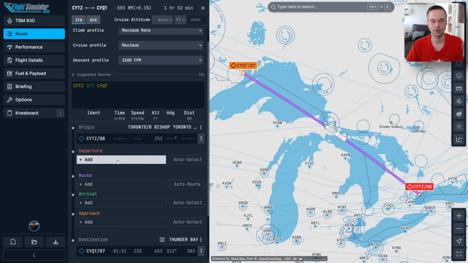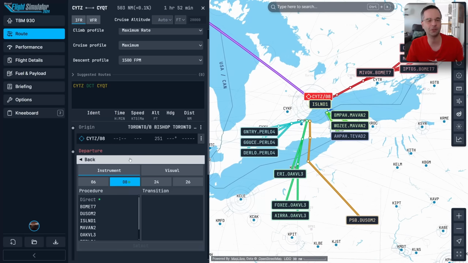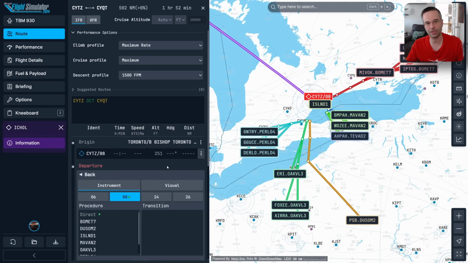There's a departure auto select button that you can press, and it actually works quite well, but we'll go in to pick our departure manually instead, just so that we can have a look at how all of that works. Back when we picked our origin airport, it automatically picked the runway to use for takeoff based on the ATIS report and what the winds are doing, and it looks like it selected runway 8 today, so we need to look into procedures for that runway specifically.